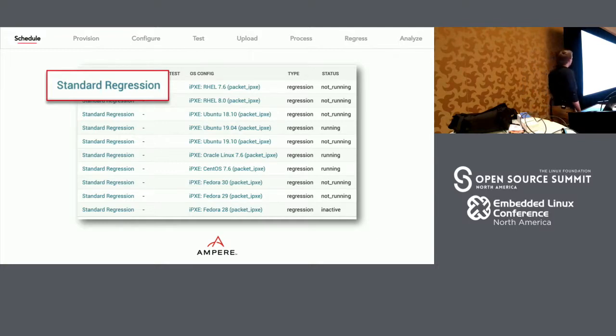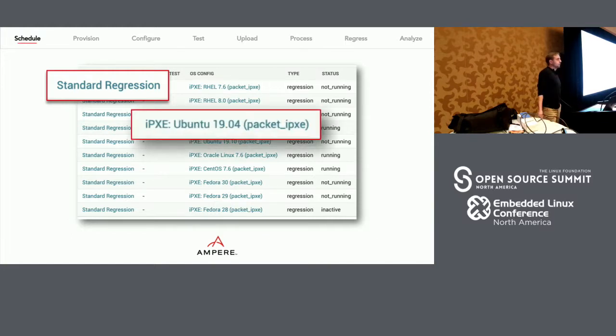The second thing you need to know outside the test set is what OS you're going to run it on. Here I've highlighted one item, which is an iPXE booted Ubuntu 19.04. This is run on Packet. We have an internal cloud that we run in our labs, and we test on the Packet public cloud as well because there are different configurations. You can actually go and provision a system on Packet if you'd like. You can provision any OS you want through their iPXE infrastructure, or you can use one of their pre-built OSs.